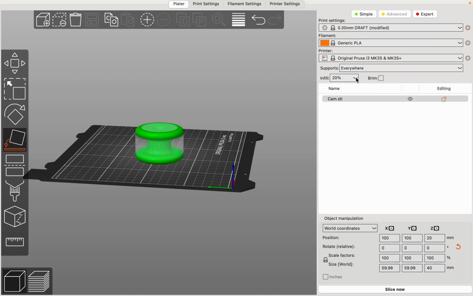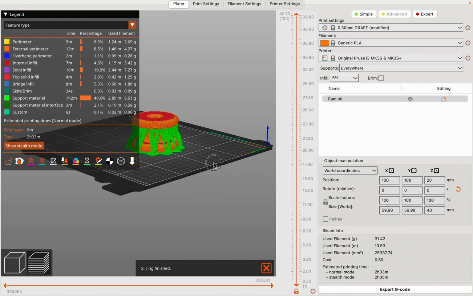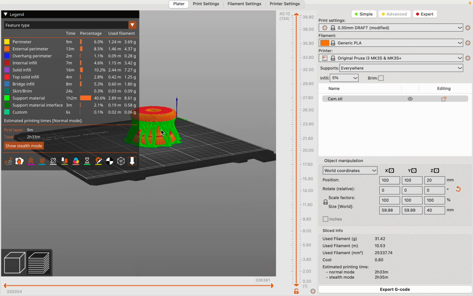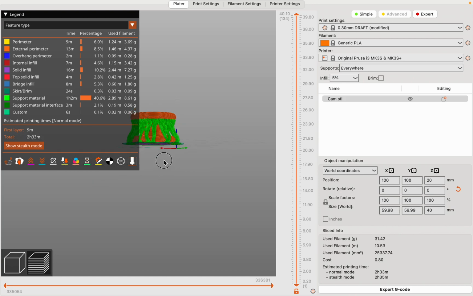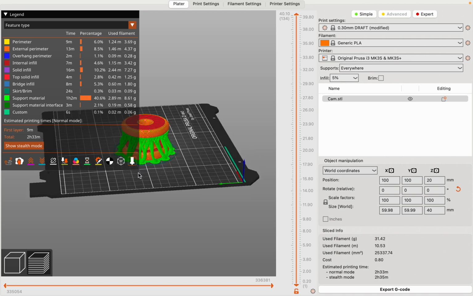I'm using less plastic. If I'm using only a 15% infill, I can even use a 5% infill, which uses even less plastic. But it really depends on what you're using your product for. So you can see it's added all of these green tentacles around the side of the product to hold up that overhanging section. So this is going to be useful.